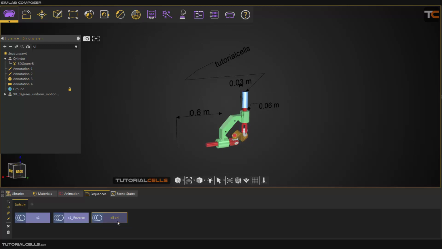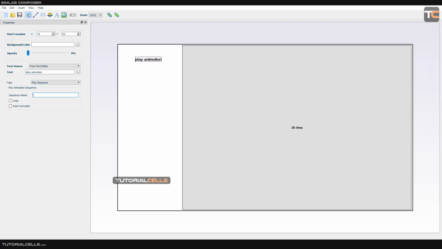If I click that button, all any. So you write it all exactly any. It's fine. Do you want to loop it? Start at the activating, but not by only click. Okay, this is my first button.